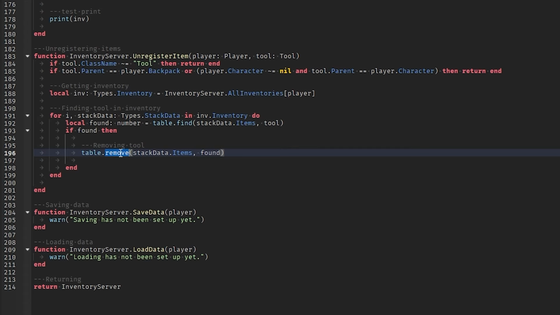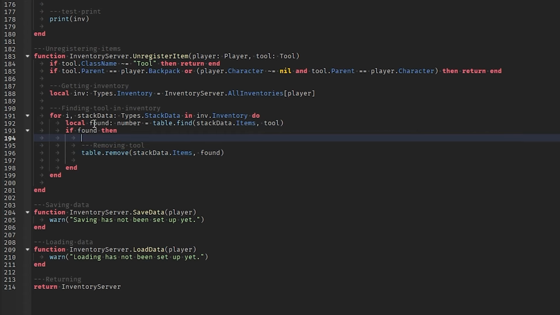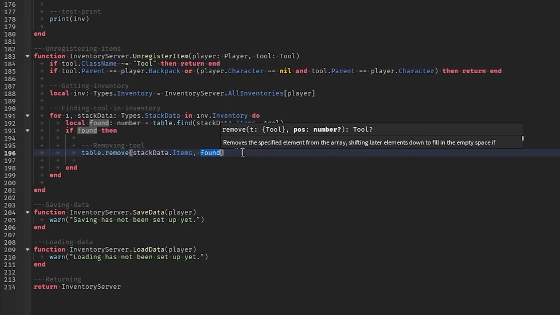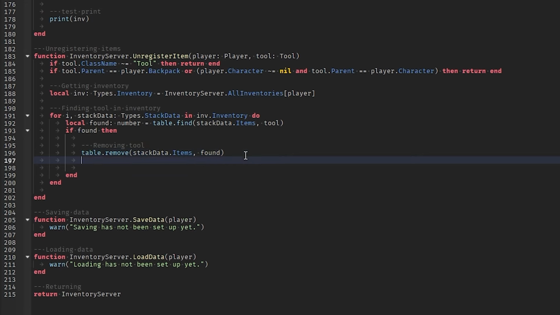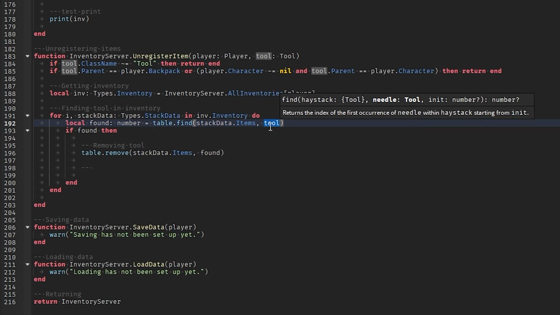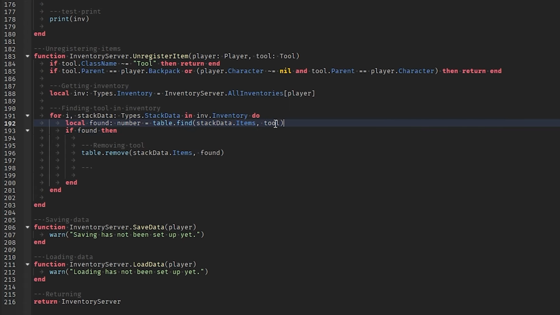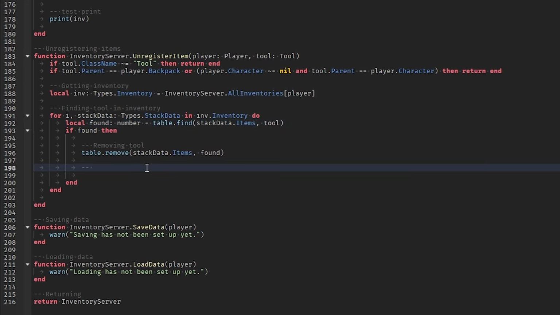Using this table.remove function. Table.remove uses the index of what we want to remove, which we just got, so that's great. So we can just use that to remove that specific tool from that stack. And then if the stack becomes empty, say at this point the stack only had one item and it was this item, then when we remove that item, we want to remove the stack itself because the stack is empty, right? We don't want an empty stack in there. That's just going to be wasted data, wasted memory. So removing stack if it's empty.